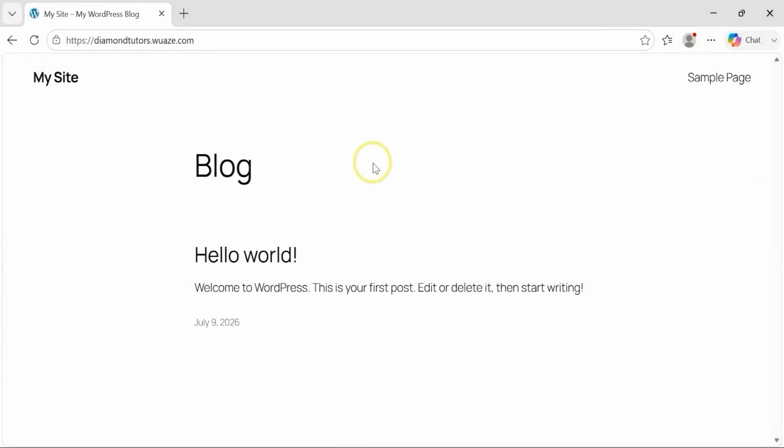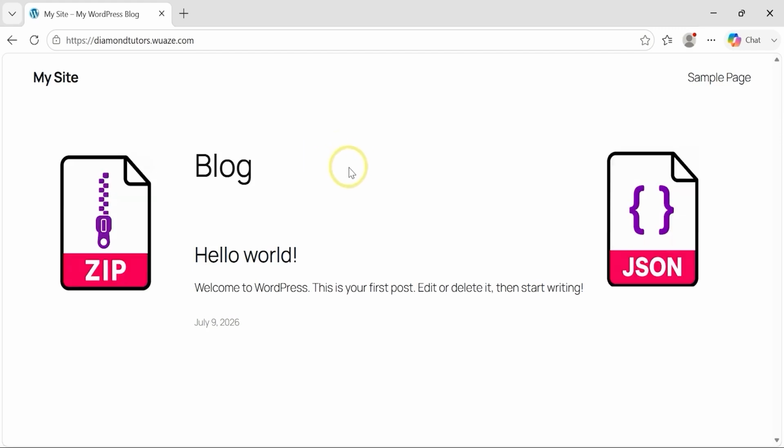Hello guys, welcome back. In this tutorial, I will show you how to import an Elementor JSON template into a WordPress website. Elementor import can be in the form of zip files or JSON files. The zip file is an entire Elementor website as a template kit, which may include the theme, multiple pages, the header, images, and all of that.